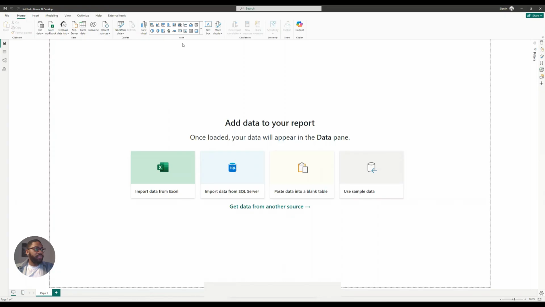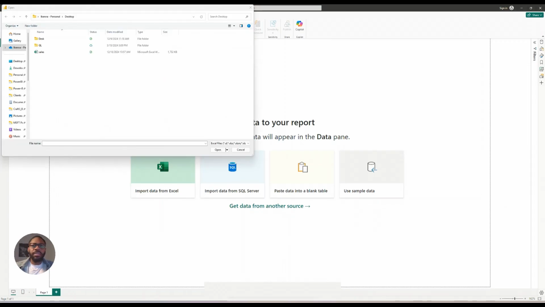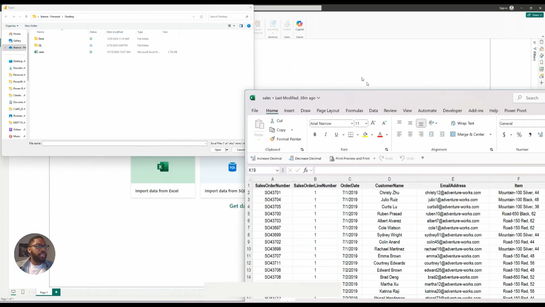It's really easy to get started. What you want to do is click one of these options below, or what I like to do is come up here to the top and hit this Get Data drop down, and we're going to click Excel Workbook. For this, we'll be using a pretty simple Excel file. I'll link it below in the description as well.